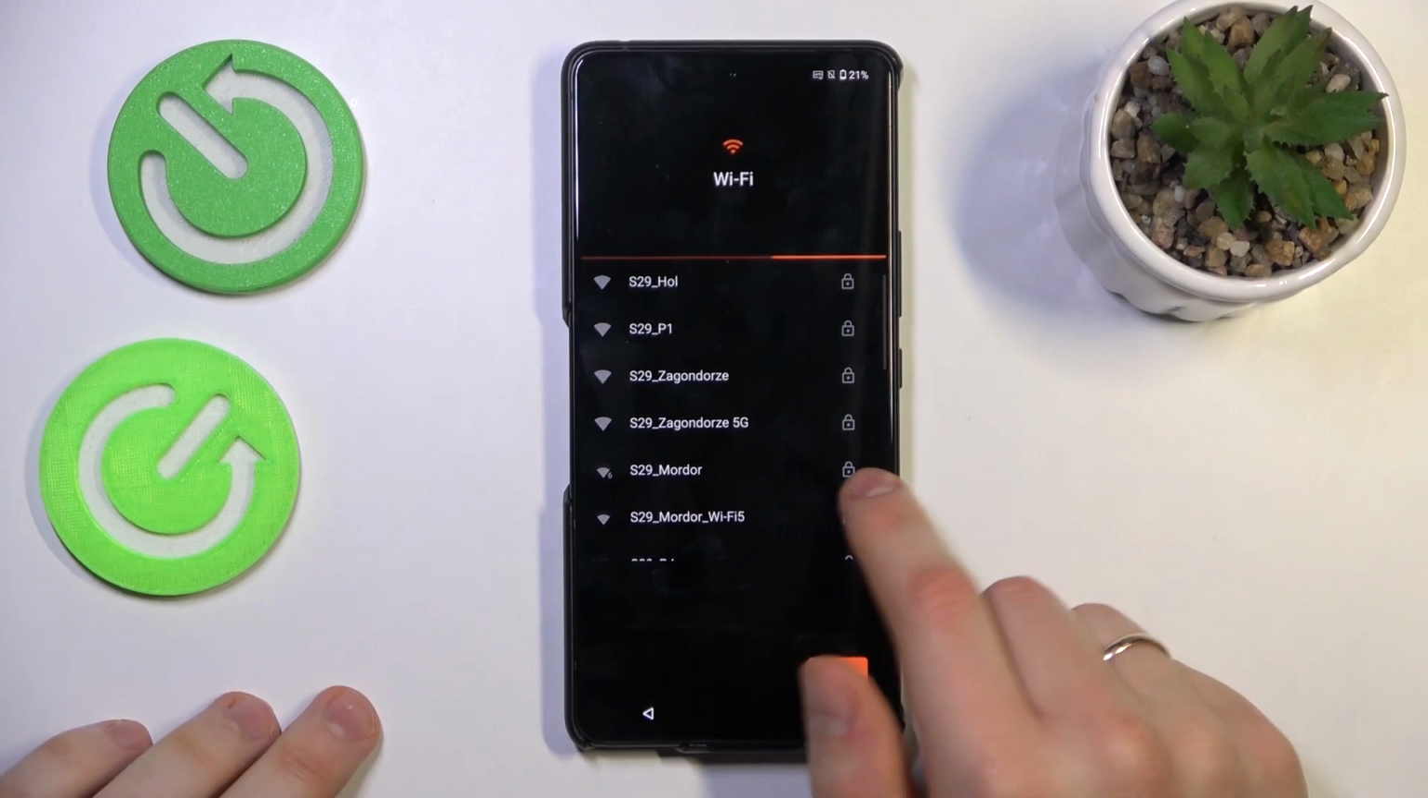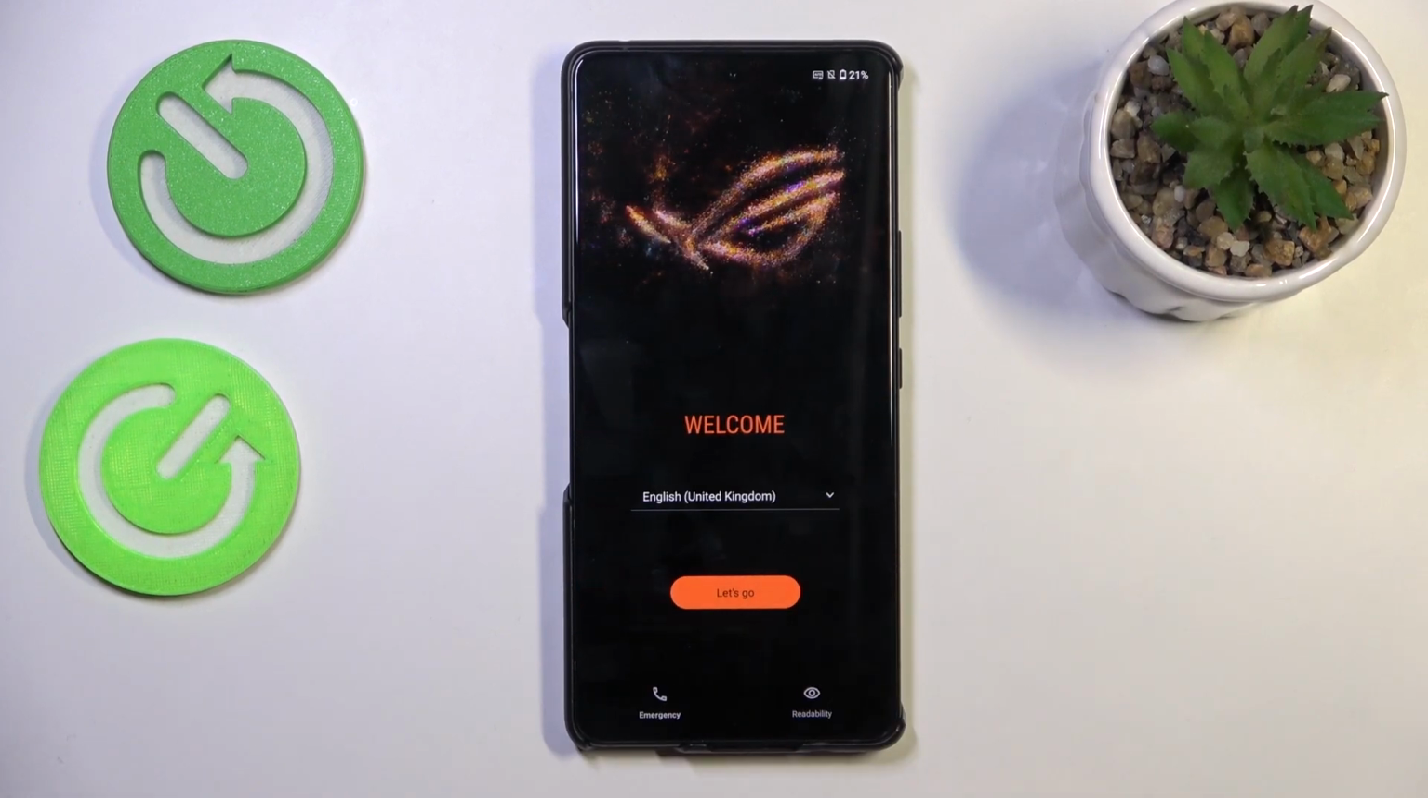So from here, you will be able to configure your device and personalize it for yourself, which we have a separate video on. So if you'll need any assistance with the device setup, check another video out.